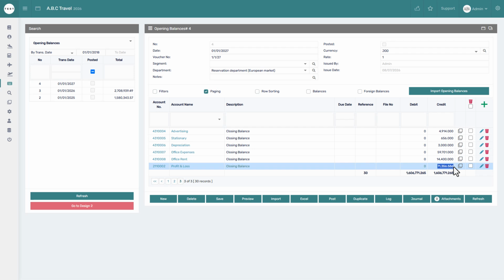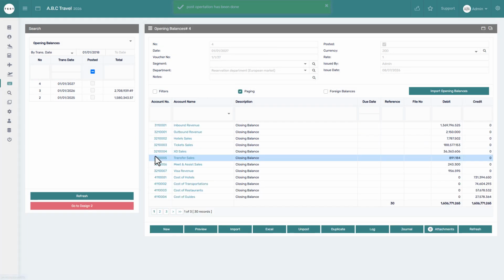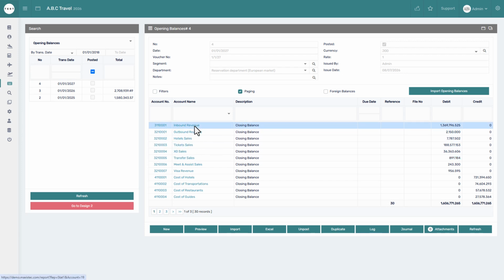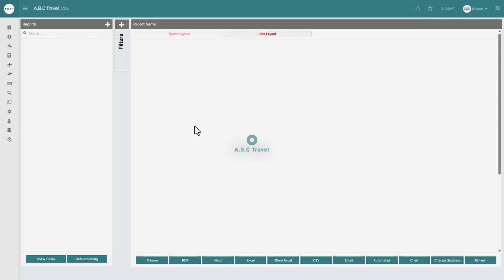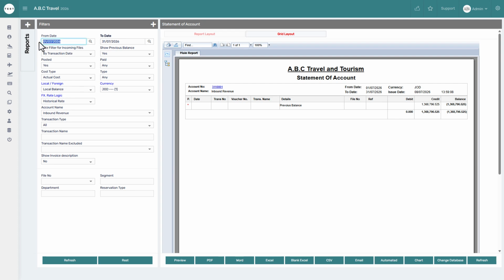After the import is completed, review the records and make sure the debit total equals the credit total. The difference must be 0 before posting. Once everything is correct, click Post. After posting, the opening balance voucher will affect the accounting reports. The new financial period will start with the imported opening balances, while revenue and expense accounts will start from 0 after being closed through the profit and loss account.